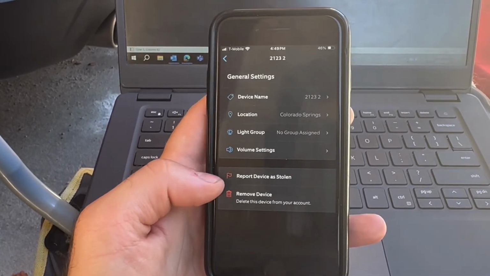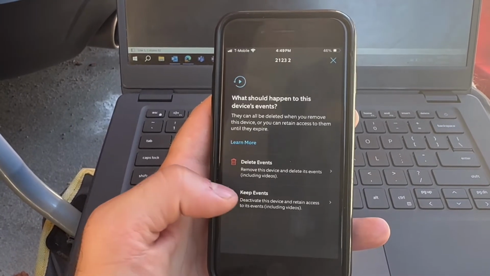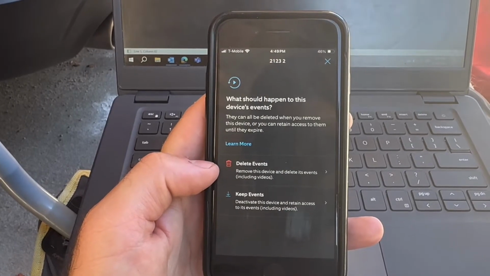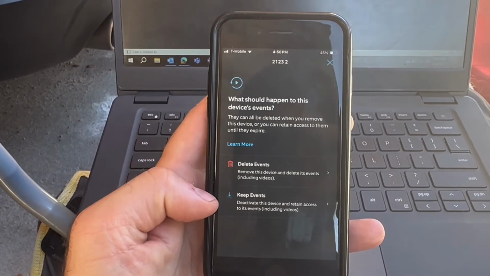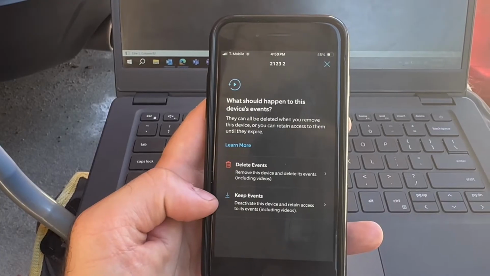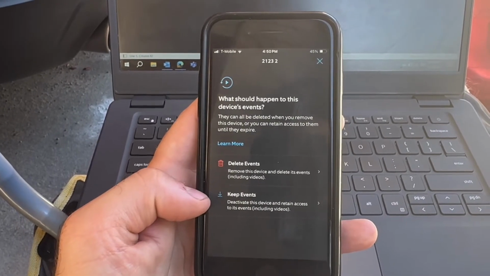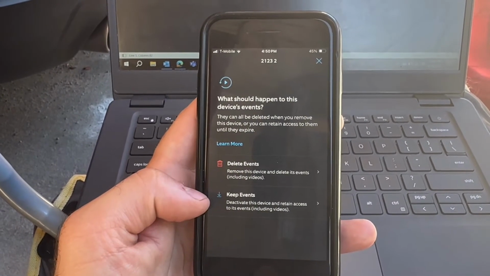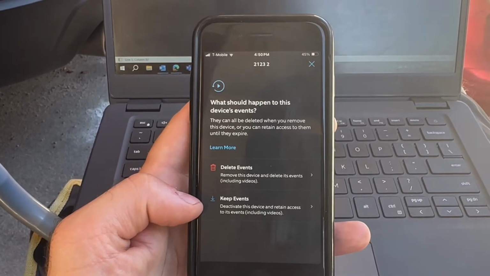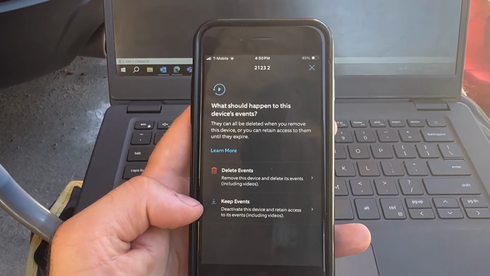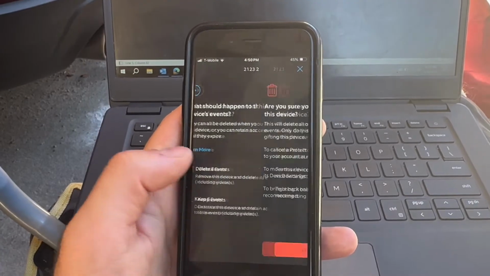Once there, you're going to click on remove device and then you're going to either select delete events or keep events. Keeping events is going to deactivate the device but retain its events for the videos and stuff for the next few months until it falls off your cloud storage. In my case, I'm just going to go ahead and delete the events.